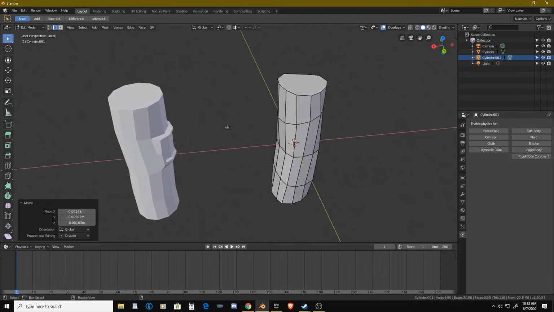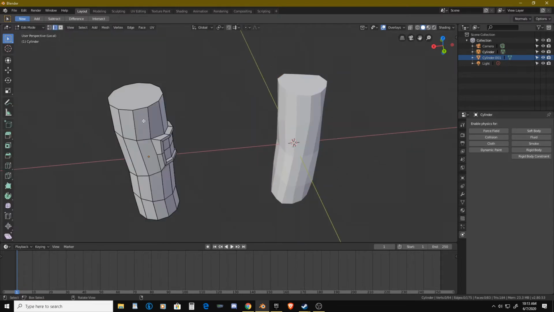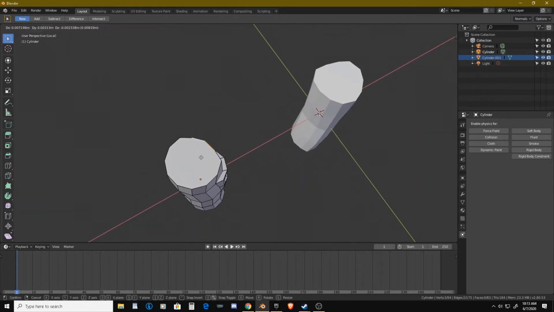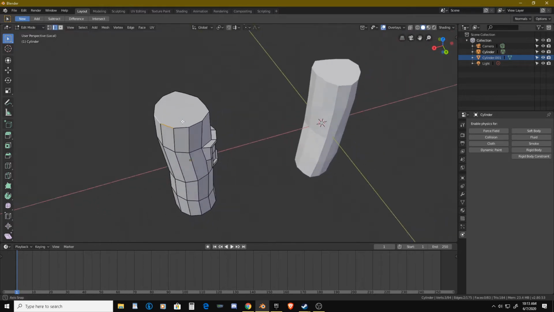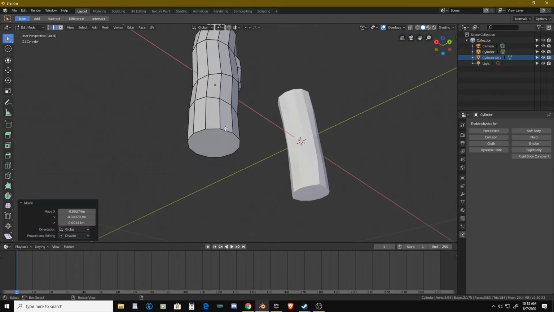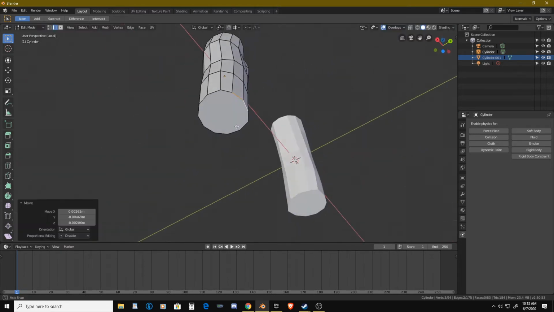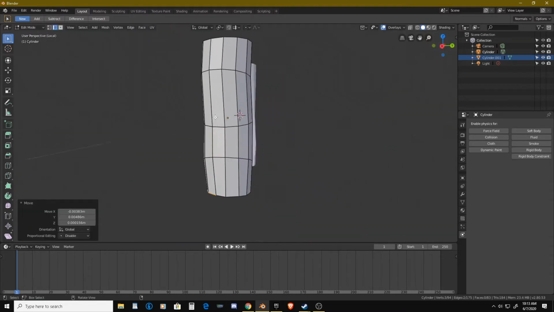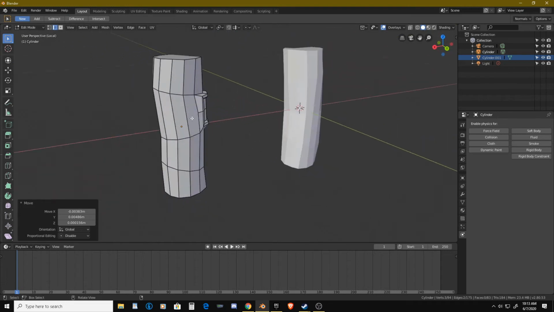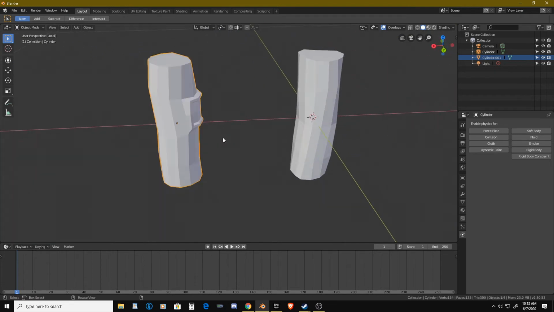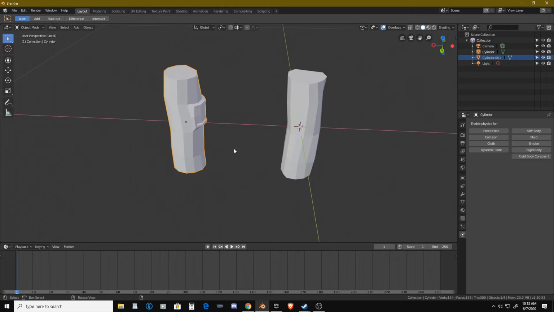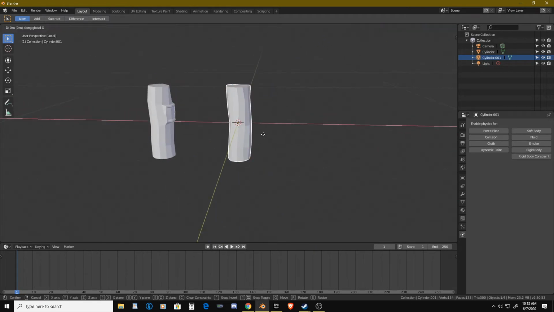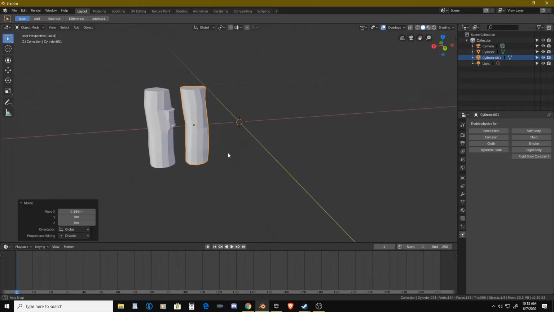We'll go ahead and do that over here as well, and just grab a couple of these. Now again, Shift is your multi-selection. So you hold down Shift and you can select multiple faces, vertices, whatever you're working with. I'm going to go ahead and grab this and move it over here.